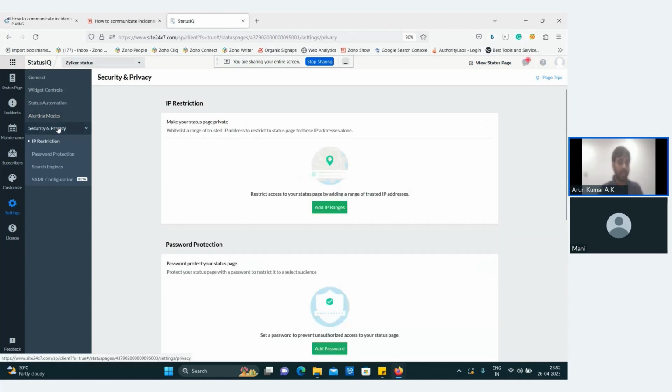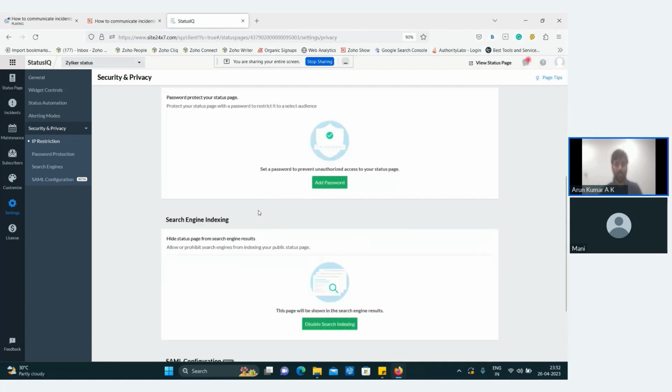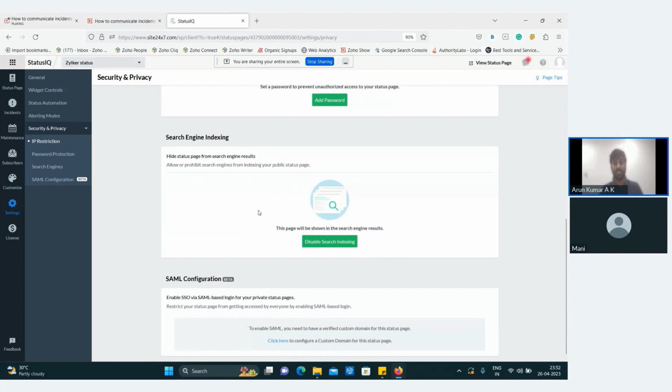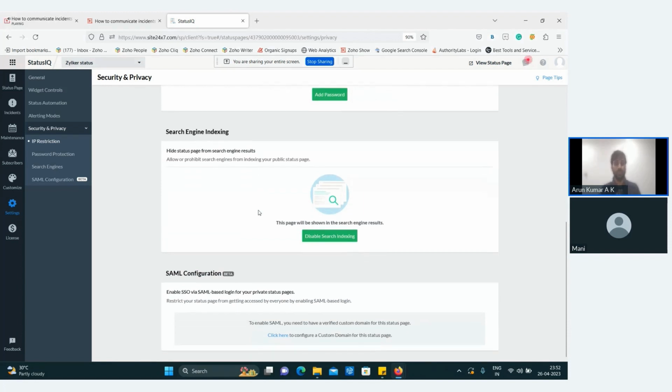And then we have security and privacy. Here you can decide how public or how private your status page is. So we have IP restriction option and then password protection. And then you can also disable search engine indexing. If you don't want your status page to appear on the Google search engine results page, you can just disable search indexing.